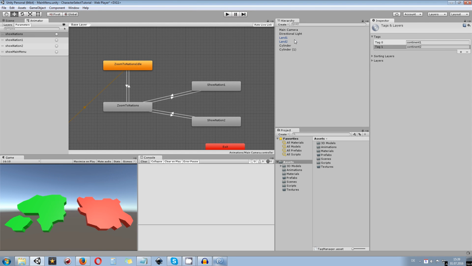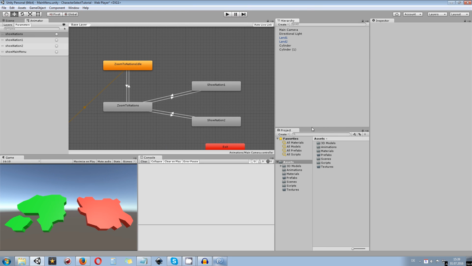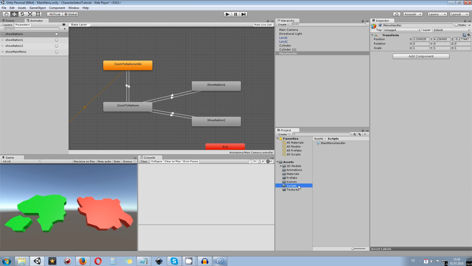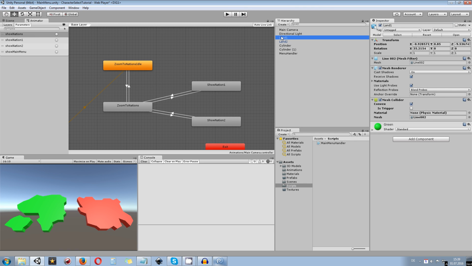So now we need to set up everything inside and where we want to place that main menu handler. Usually it doesn't really matter where we place that. We can create a new empty game object, for example, and call this one menu handler. Now we can drag the script we just created onto that menu handler game object. This can be at any position, so maybe we just reset that. What I also want to make sure is that my lands are tagged. So go to land 1 and tag this one with continent 1, and my land 2 is going to be continent 2.